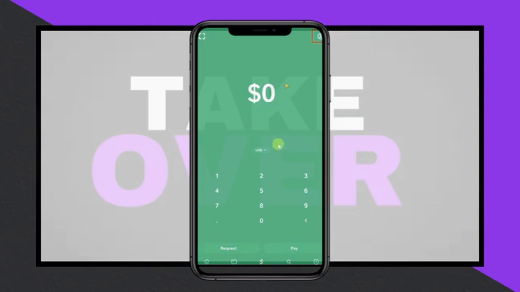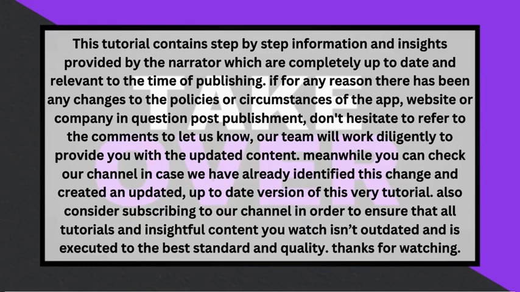To add a Discovered credit card to your Cash App, start by opening the app and logging into your account. Next, click on the profile icon located at the top of your screen, which will direct you to your profile page. From there, look for the Link Bank option and click on it.